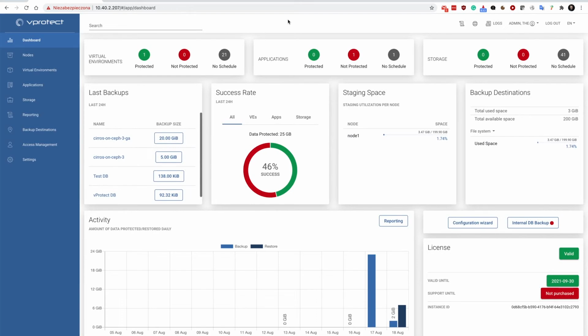vProtect supports multiple sources as far as the data protection is concerned. It can protect virtual environments, applications, and storage. Application backup is a generic mechanism in vProtect.